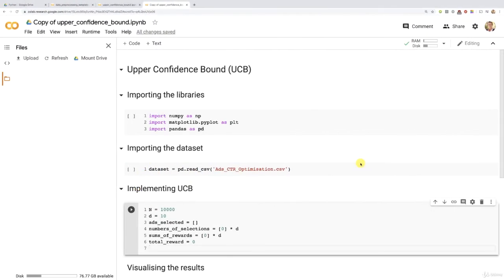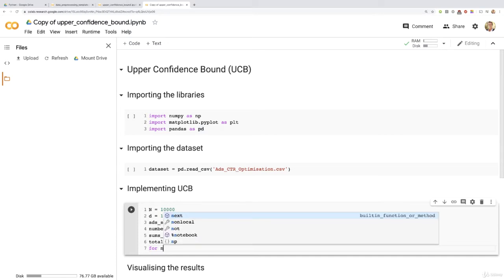Let's start this for loop, starting with for. Then we need to choose a variable name for that iterative variable. And this time, instead of calling it I, as the classic name, we will call it N, because clearly what we are iterating through are the rounds, the rounds from round 1, the first user, to round 10,000, the last user, to whom we show the ad.